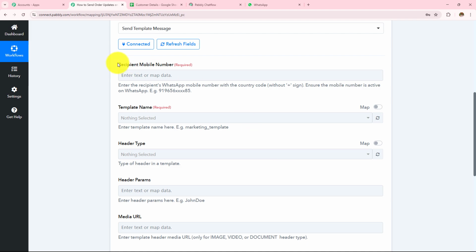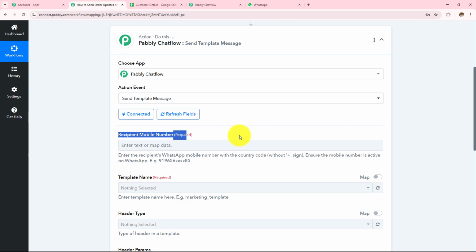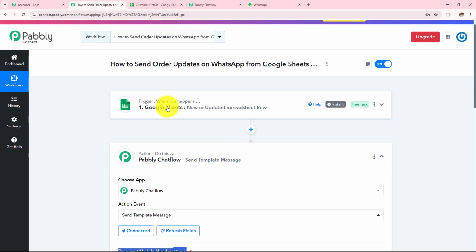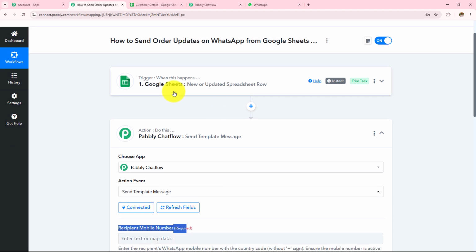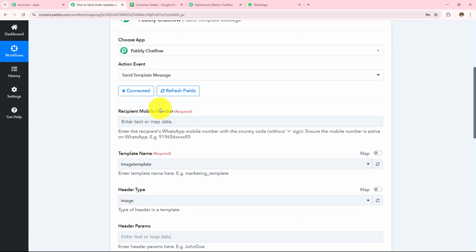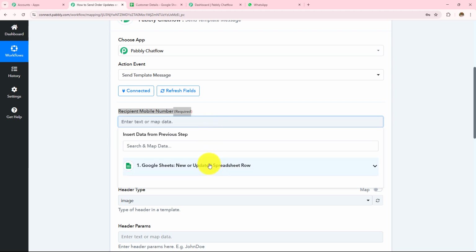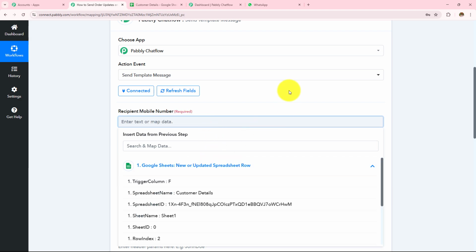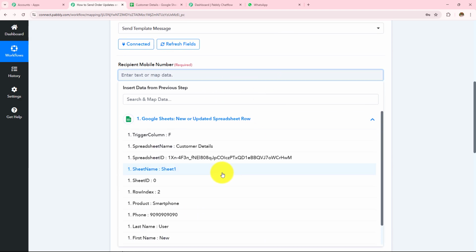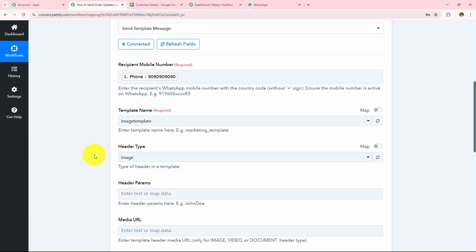So the first one is that I have to enter the recipient mobile number. I'm not going to enter this manually. Instead, I'm going to use a method called mapping, which means I am going to enter data from my previous response. So here I have received the response from Google Sheets. Now when I click on this recipient mobile number, I can see this Google Sheets, and when I click on this, I can see all the response that I've received from there. Here I've received the phone number of my customer, which is this one. So I'm going to enter this.